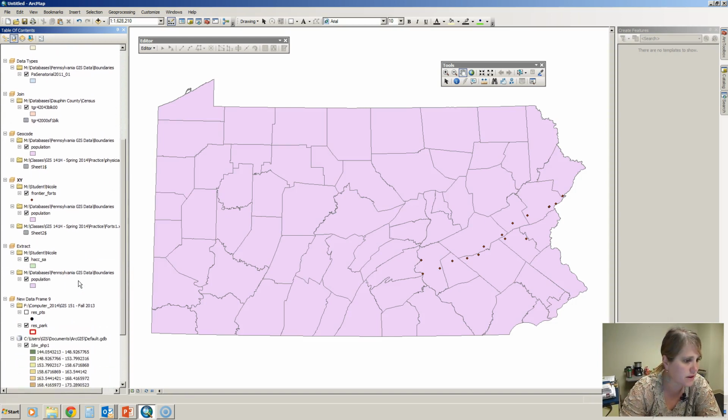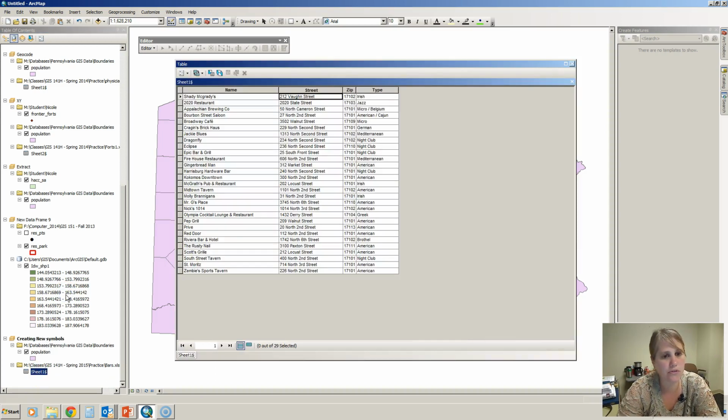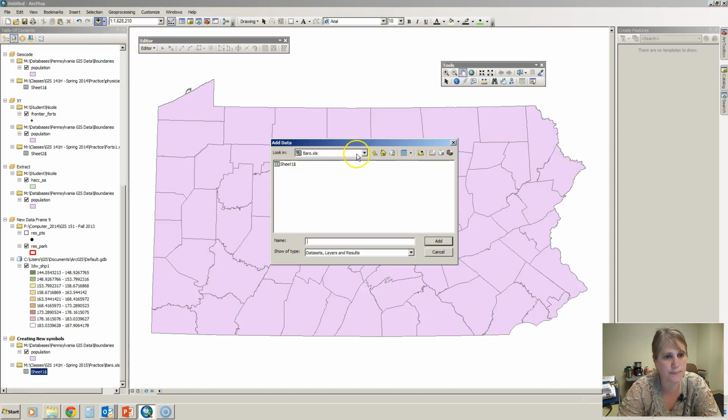Okay, let's see. Is there any other examples I want to show you? Yes. Last one, and this is the fun stuff. I have here a spreadsheet that has a few bars in Harrisburg on it. And I actually added the wrong one. Let me go and add the right one.